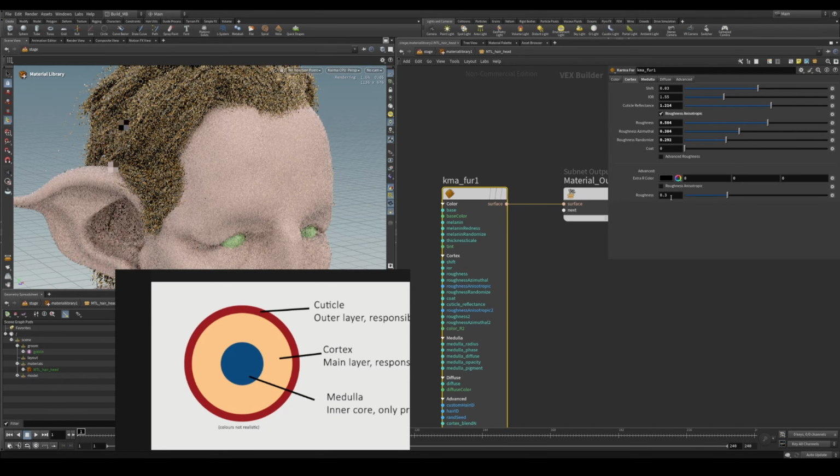I haven't really played with this yet. I haven't had much time to have a look at this. So I'm going to skip over this for now. As with any shader, just play around with it and see what it does.